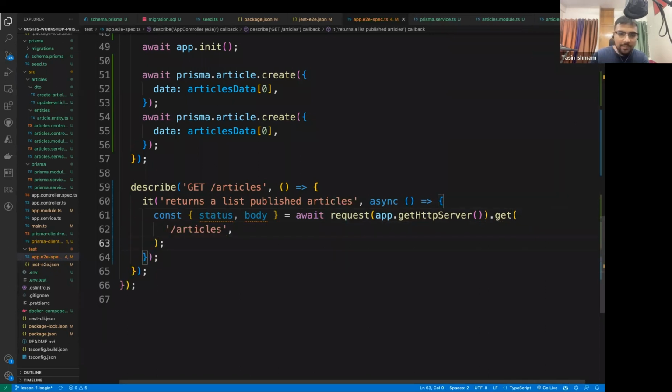Yeah, so that's basically supertest. It's really good for HTTP testing. And so we have a status and a body, and the body is ideally supposed to be an array of articles. So the status, let's match it to 200.